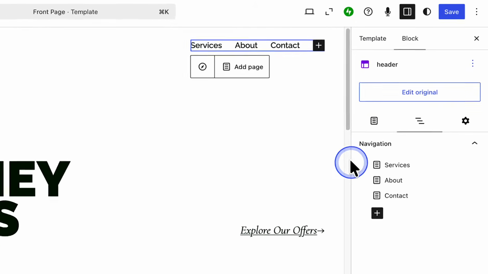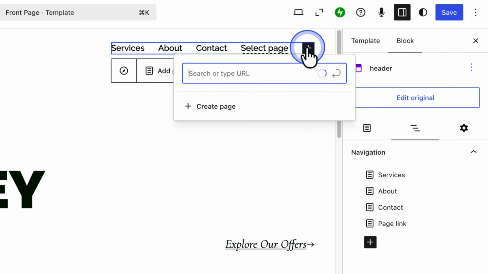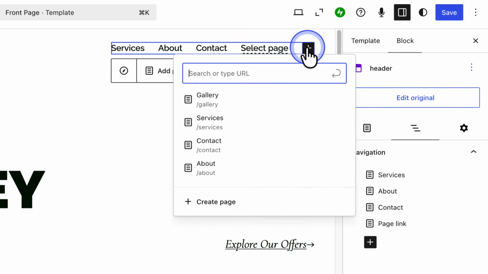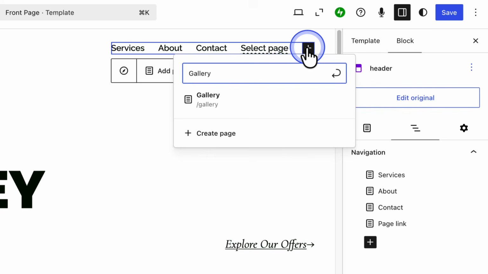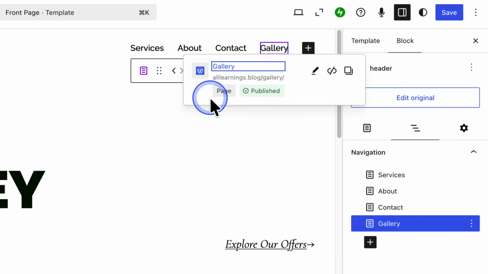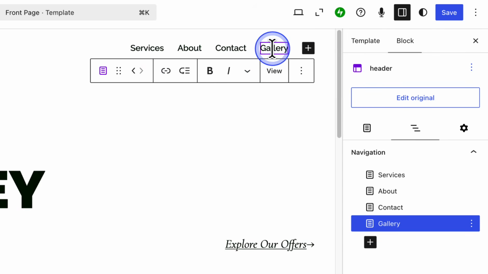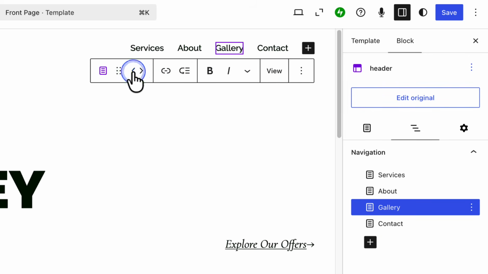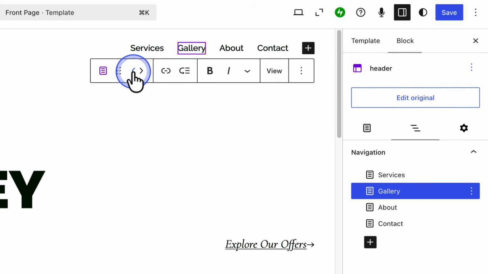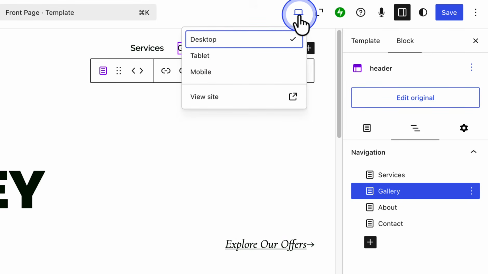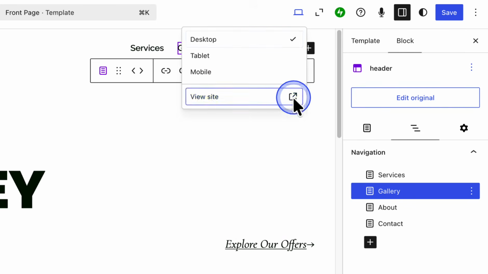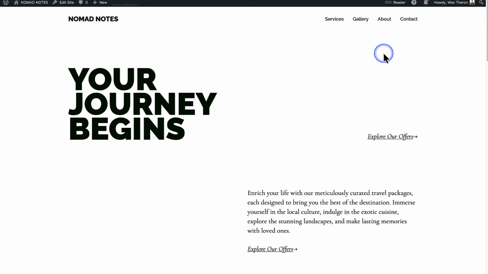Next, let's look at adding other pages or items to your navigation menu. To add a new page, click the plus icon in your block toolbar. Then you will be able to choose any of your recently updated pages, or you can search by name and select any published page. And then you can reposition it using the little arrows in the block toolbar. To preview your changes, click the laptop icon in the top right corner, select View Site, and this lets you see how the updated navigation will look on your site.